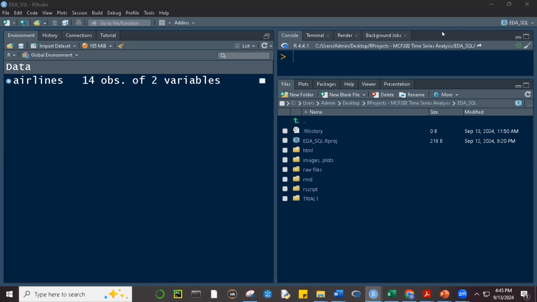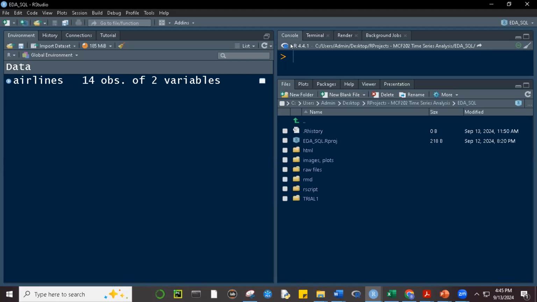I'm getting disconnected again. Okay. All right. Can you hear me, class? Yes po. Is my screen sharing? Is my screen shared? Yes po.